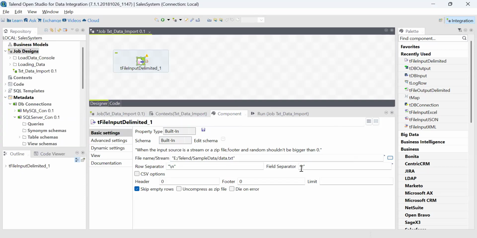As we have seen, my data is comma separated, so we need to set the field separator to comma. My first row was basically the header row, where first name, last name, email, and gender were mentioned. So that is the header row. If I have a footer and want to remove it, you can also mention the footer.